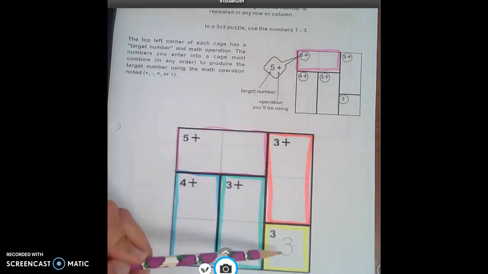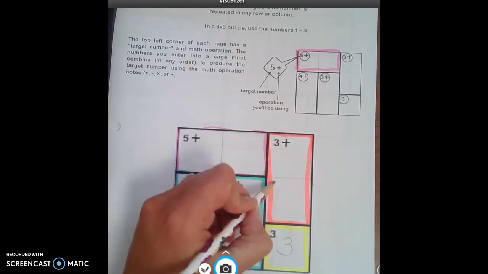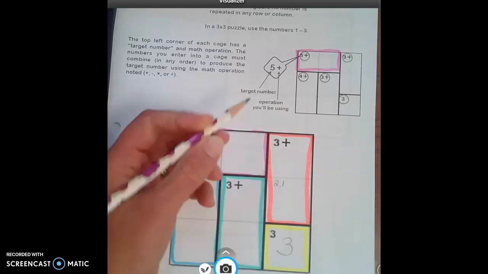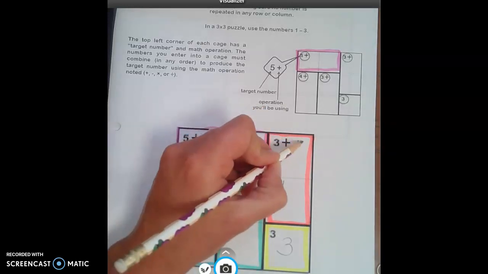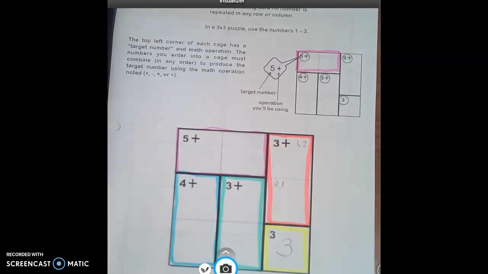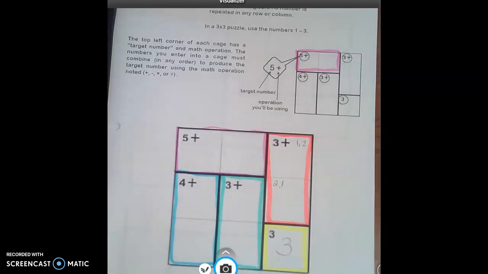You then know, because I can only use 1, 2, and 3, this either has to be 2 or it has to be 1. This one is either 1 or 2. Right now I don't know which is which, so I'm just going to write those there for myself. It's either a 1 or a 2.